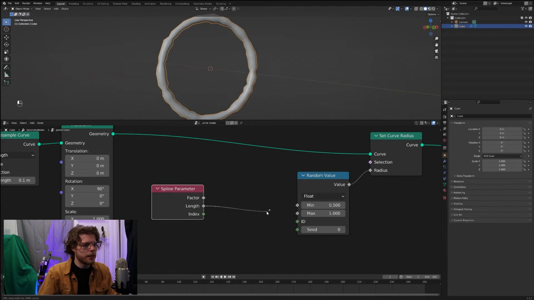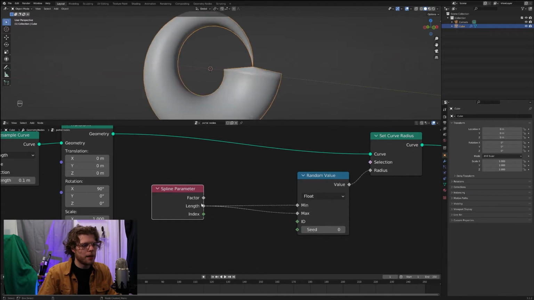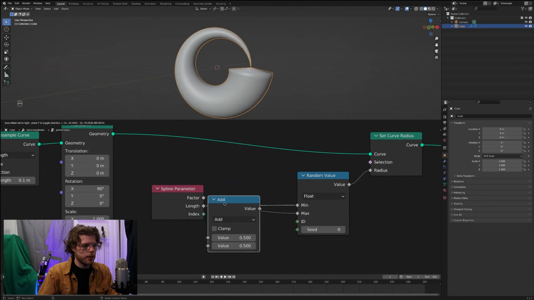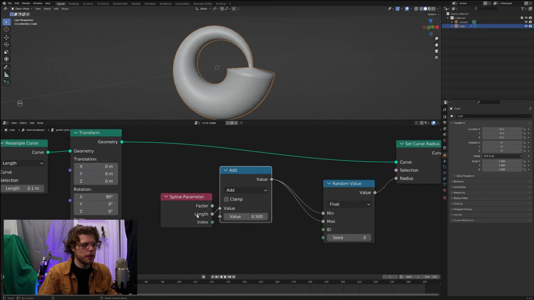We are just going to grab the length though, and plug that into both our max and our minimum. And now you can see that effect where at the minimum it goes until it gets to the max, or the length of it, so from 0 to 1. But we want to control this, so I'm going to grab a math node, and we're going to plug that in, and make sure that plugs into both the min and the max.